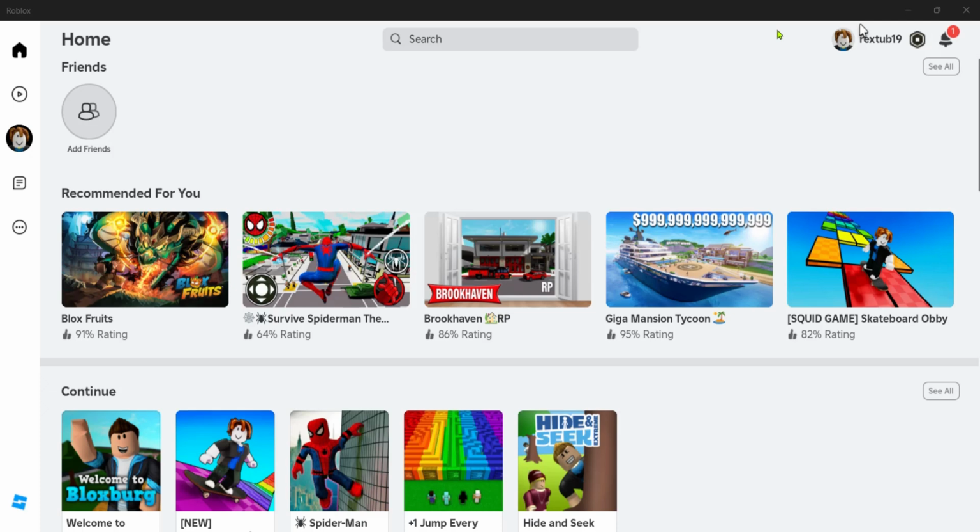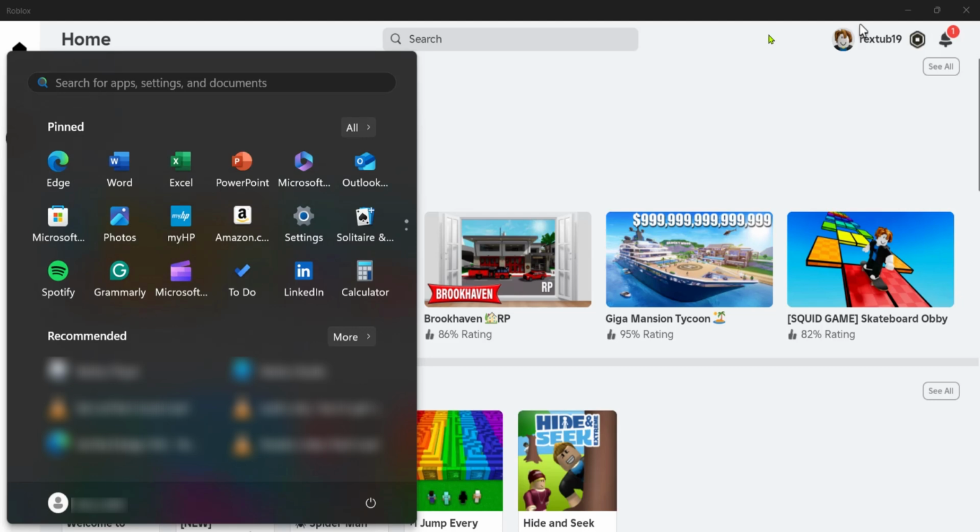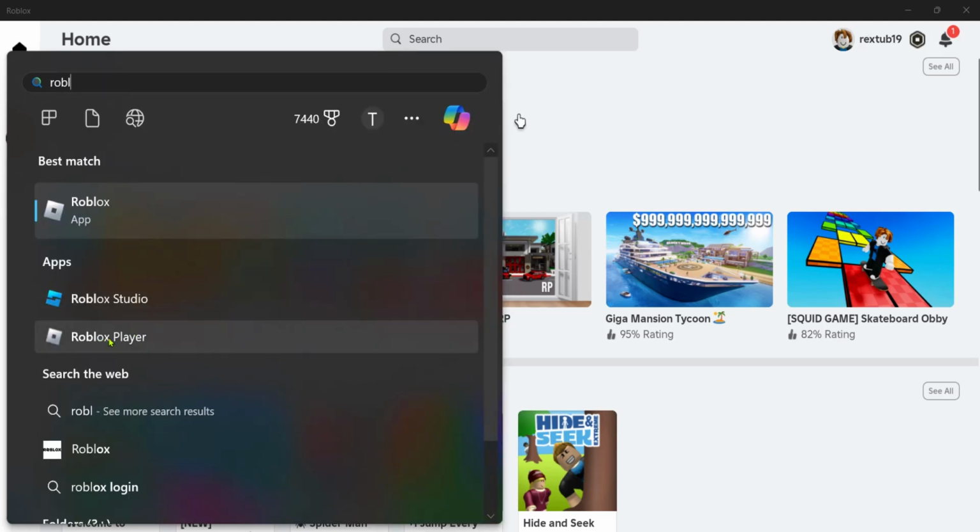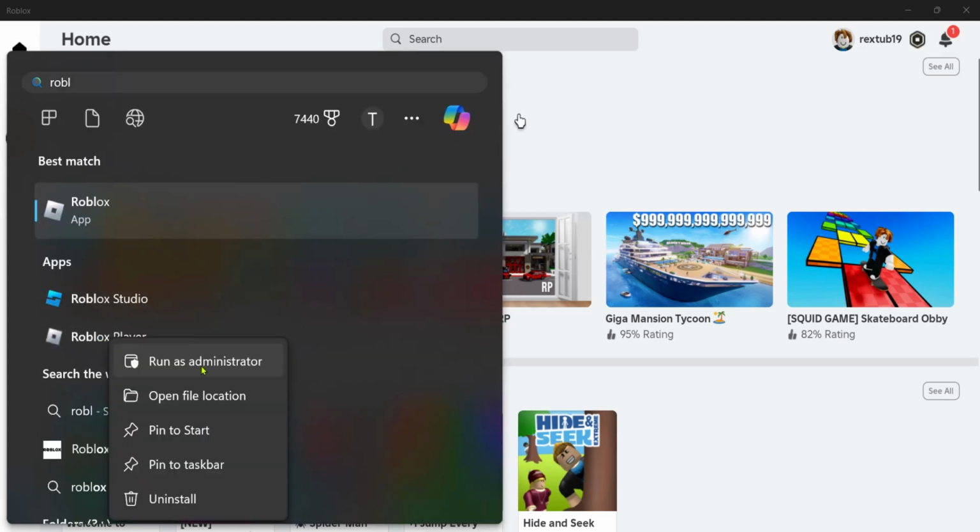Another option is to run Roblox as an administrator. So we're going to tap on the Windows key, search for Roblox, and then we're going to come over to Roblox player. Right click on it, then click run as administrator.